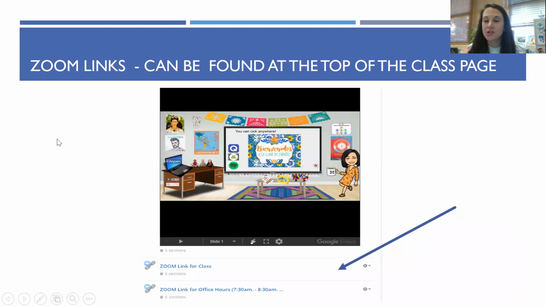On my Schoology page, students are aware of where to click the links to access the Zoom link for class right at the top of the page. And also right below that would be the link for our teacher office hours. The students are welcome to come see us during the morning, 7:30 to 8:30, or in the afternoon from 2 to 4:30.